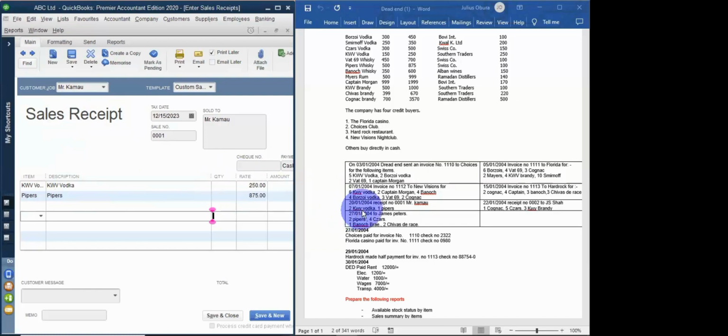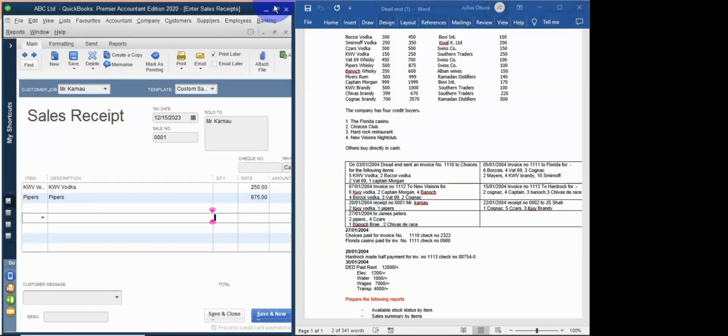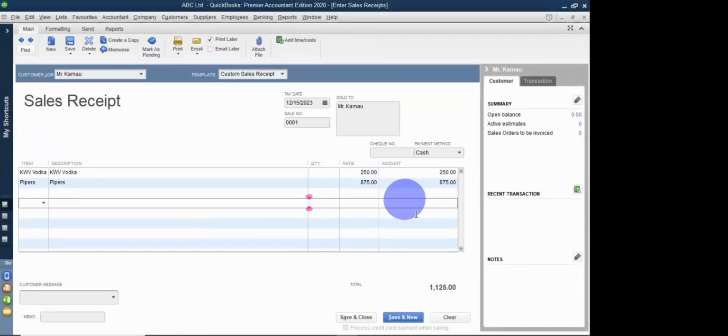Here we have 2 kWv vodka. Notice the amount that is here is 250. Let me expand this. So this amount of 250 is what reads here. But this is not the amount that this person is supposed to pay, because he took 2 kWv vodka, but each is selling at 250.